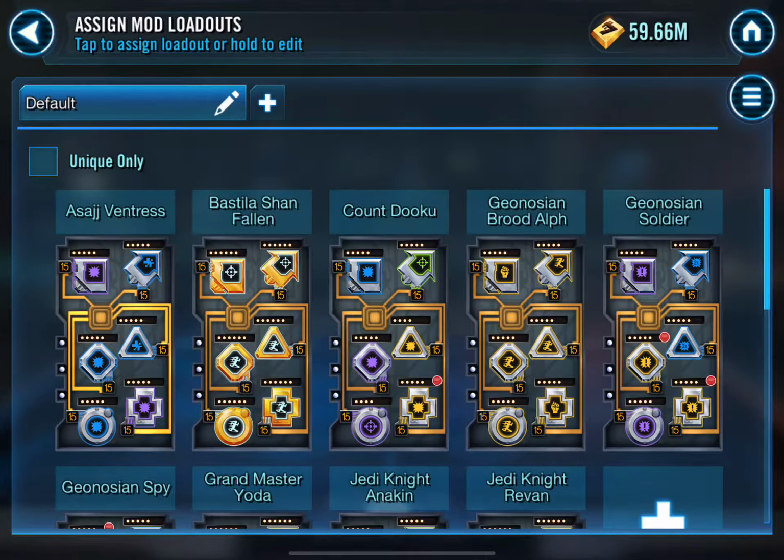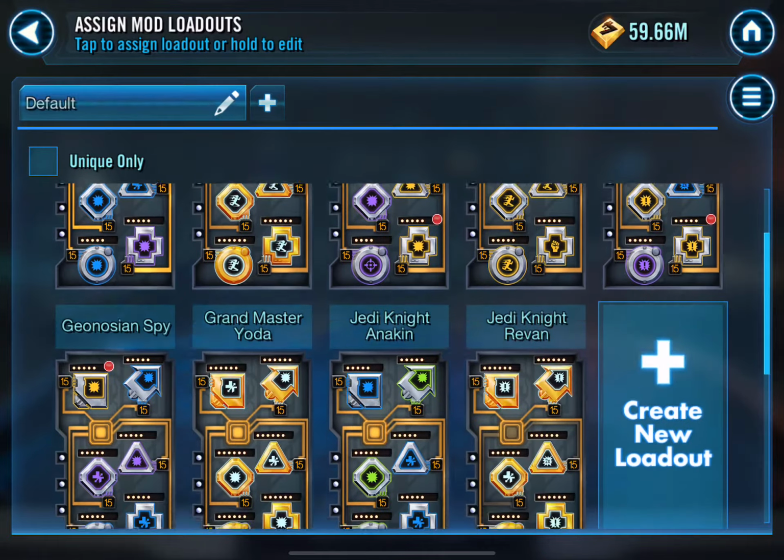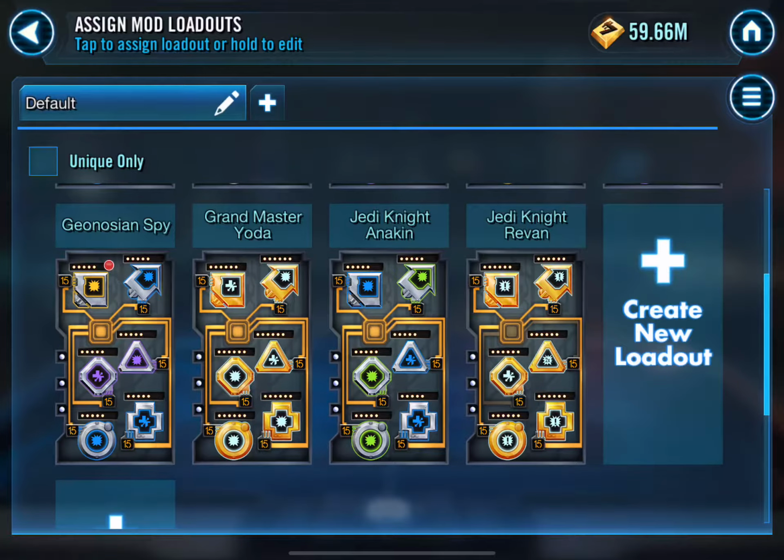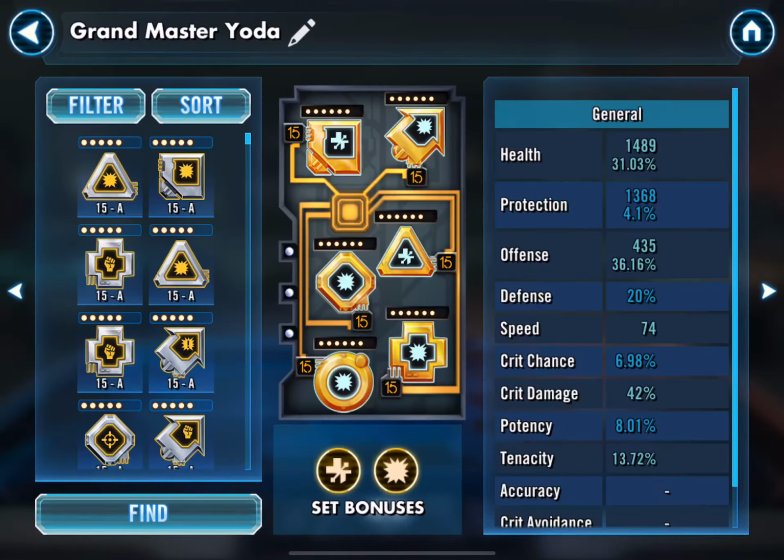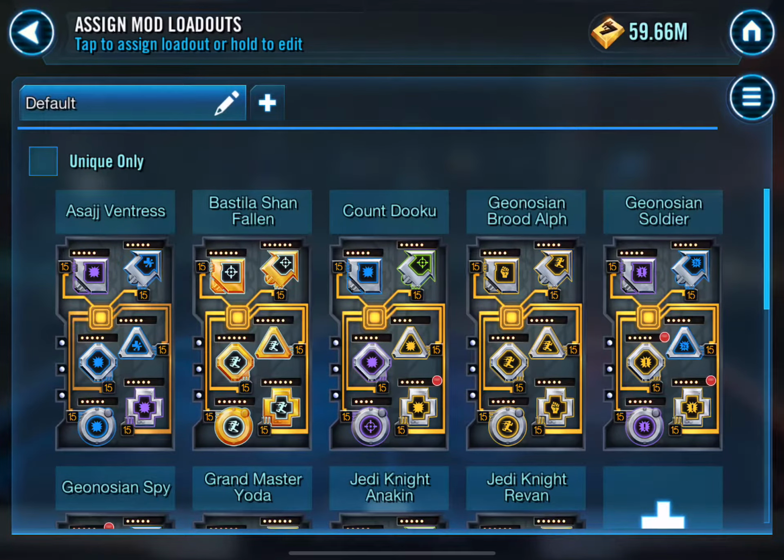And then you can see I've already added a lot of these from some previous battles that my other guild has done. So I already have the Grandmaster Yoda mod template set. So if I wanted to put those on, say, Count Dooku, I would just open up my Count Dooku, assign the mod loadout, and then I would click on Grandmaster Yoda to assign that mod template.